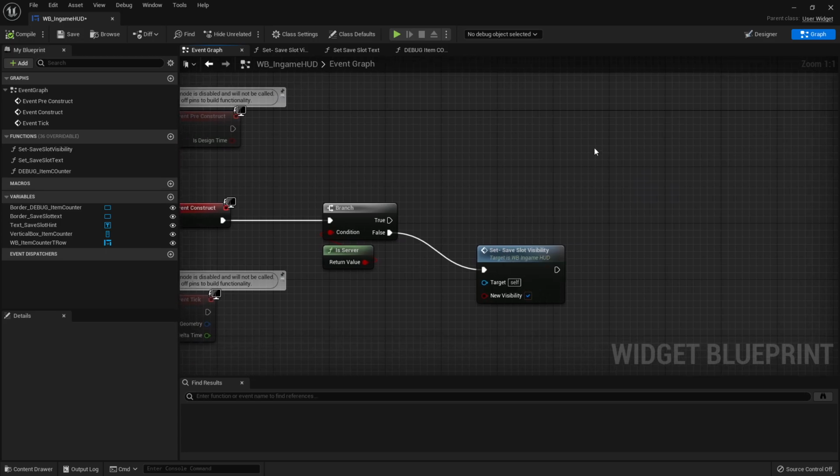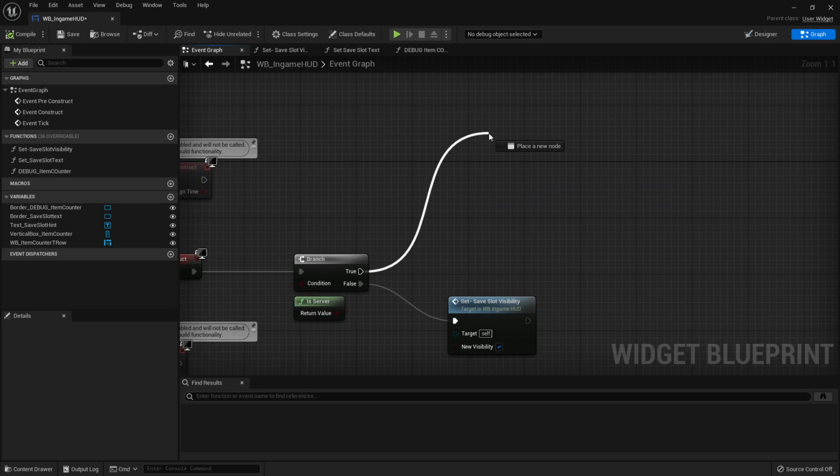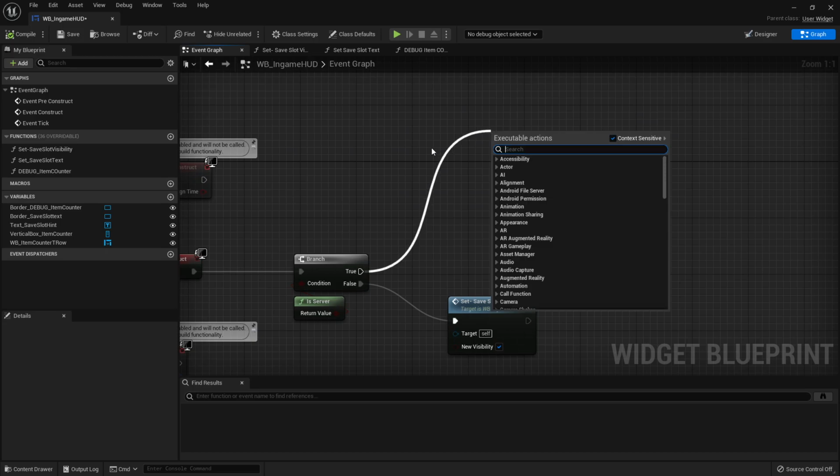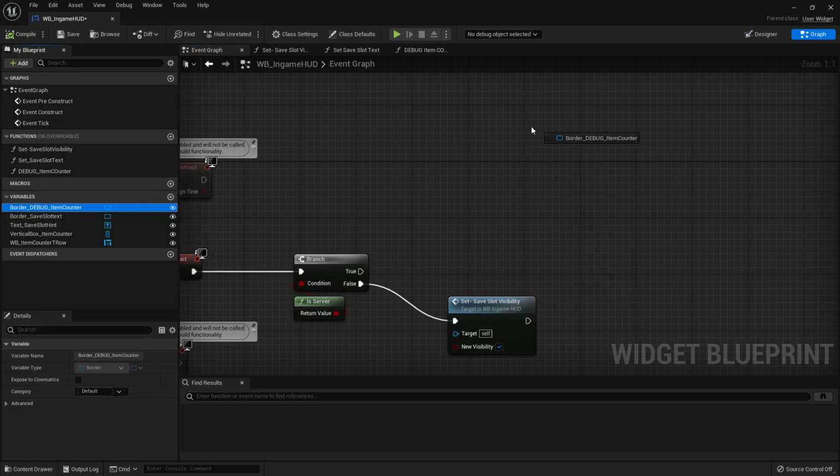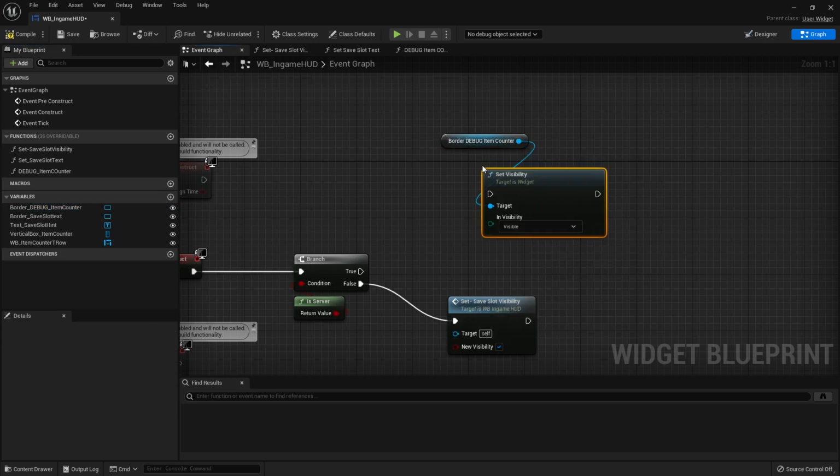So if we want to run this on all 4 players and update it like every 0.1 second, then we're probably going to notice that. So I'm not going to make it too heavy. I'm simply going to drag off the isServer true pin. And first I want to set the visibility for the border. So drag off the border item counter and set the visibility. Plug it into the true pin and make sure it's visible.